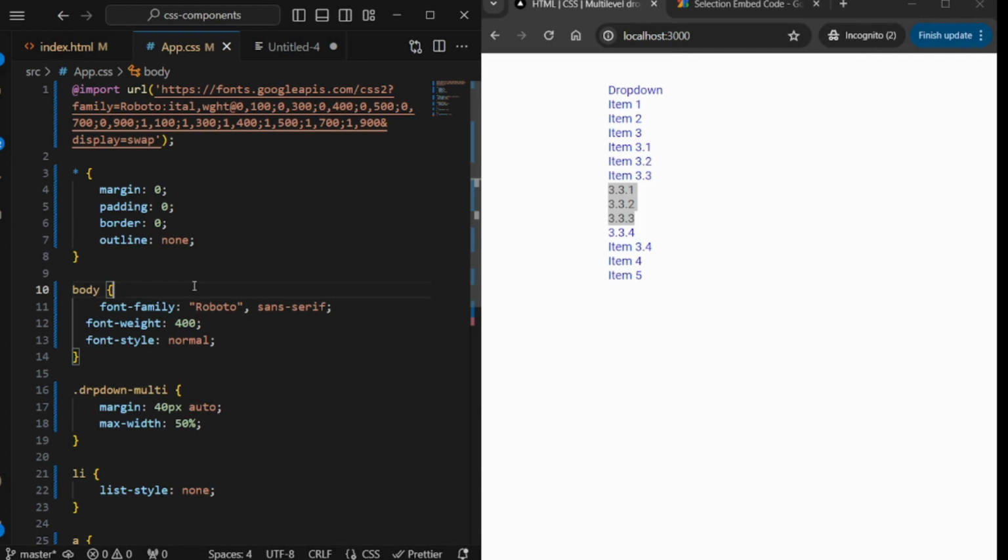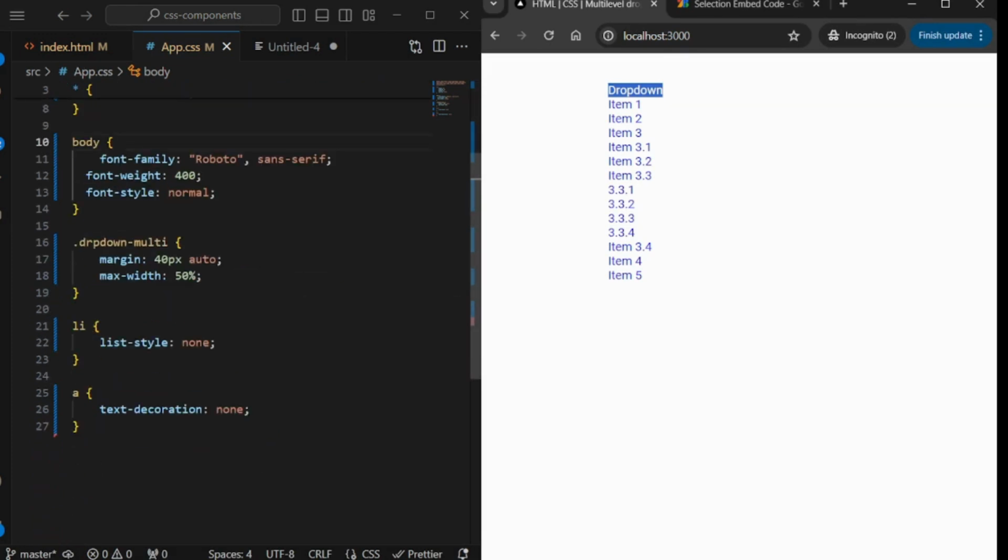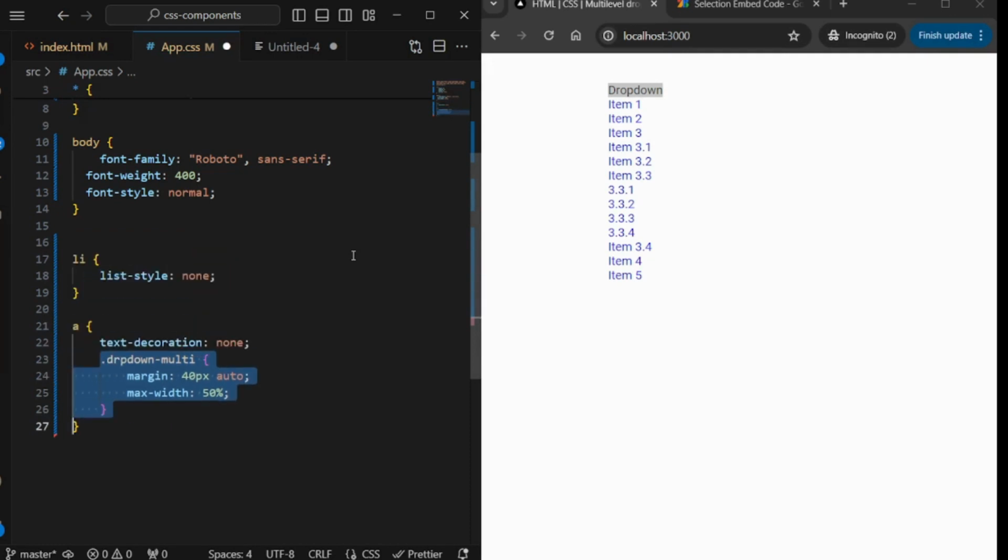Let's start writing the CSS for this drop down menu bar. First we will write the CSS for this drop down button. So for that we are going to write using this drop down. We have the drop down multi CSS here, and then we have the li anchor stuff, right? Let's order the CSS. We are going to move this to the bottom. Let's move it.